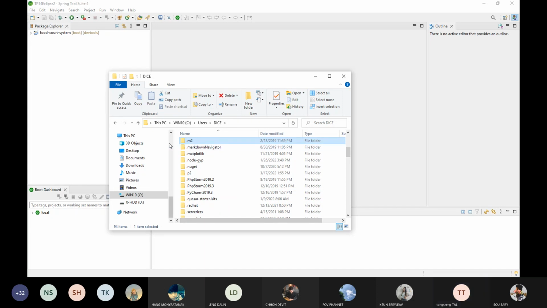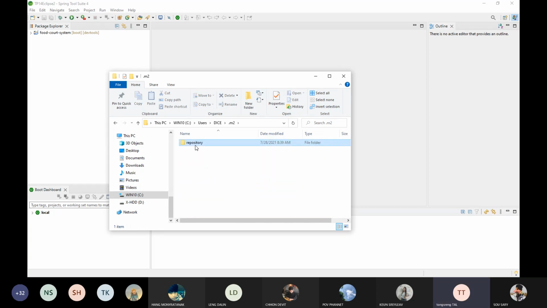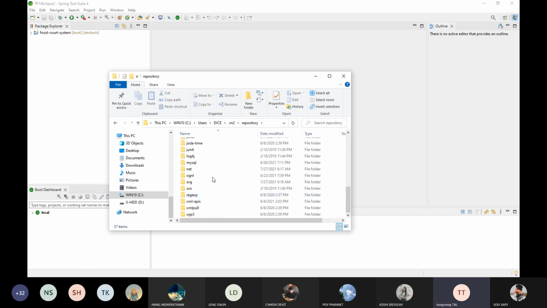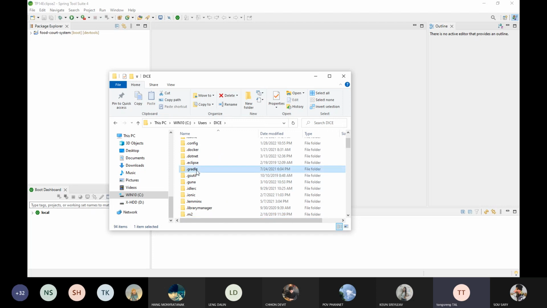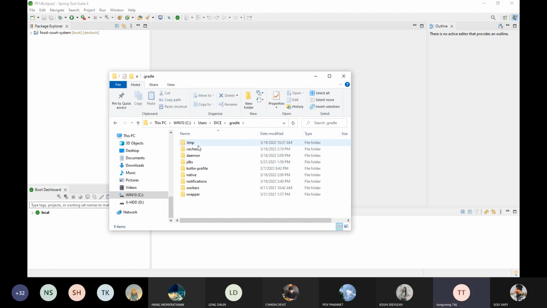But if you use Gradle, it's .gradle. And you can see it has all the library that we add in the dependency. It will cache those library in here for Maven. And for Gradle, it has .gradle. It will cache all the library, all dependency. So if you already build it once, it's very fast because it did not download from the internet.